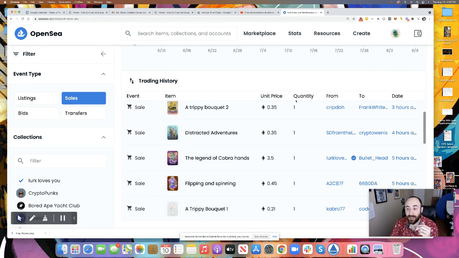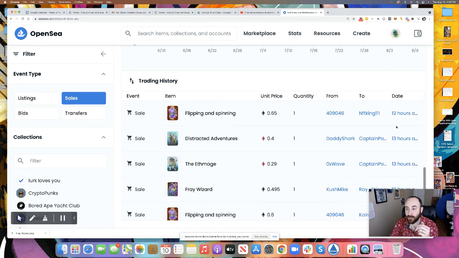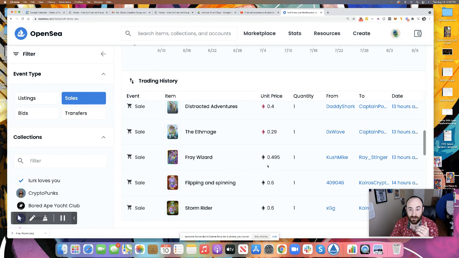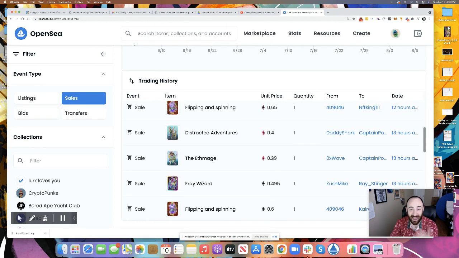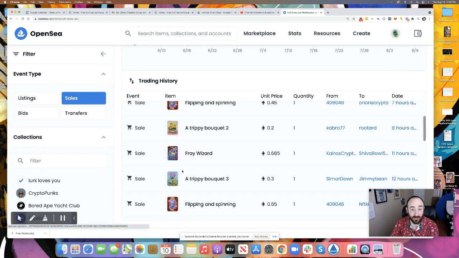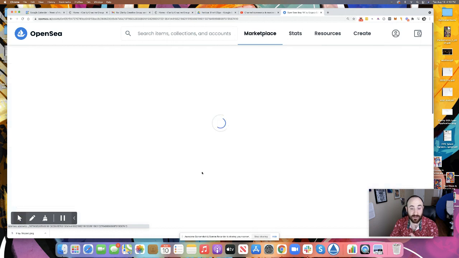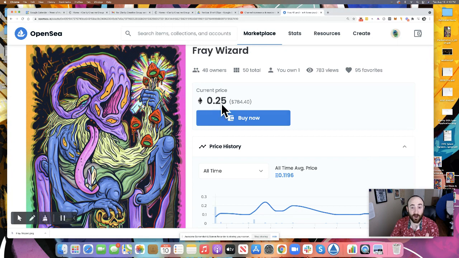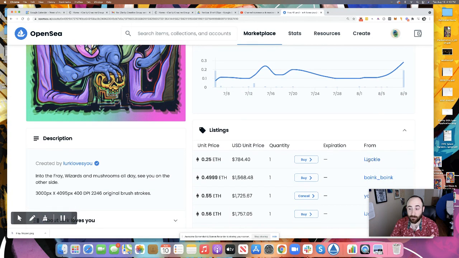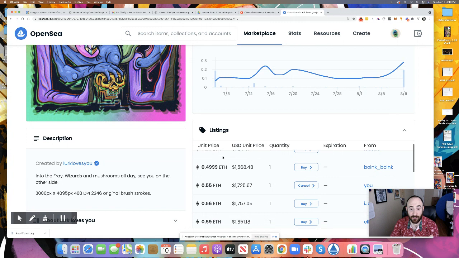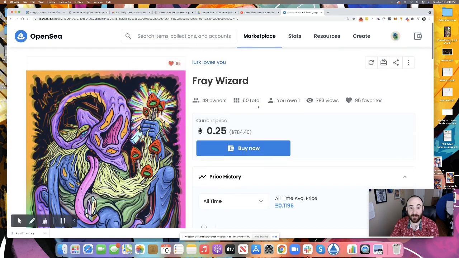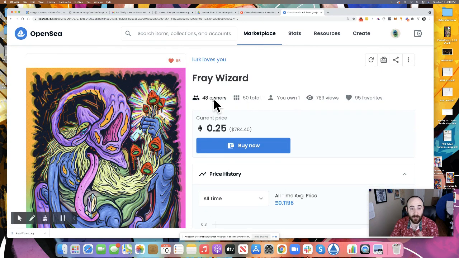But by going on the activity, you could see what's moving and what's not. Like a lot of sales just in the last 24 hours all over the spectrum. You see some up at 0.6 and some down half of that. Now they are different pieces within the same project. Frey Wizard, for example, this is something I bought one of, so I'm going to be real transparent. The current price being offered is 0.25. Somebody listed this. There's also one at 0.49. There's mine at 0.55 and a bunch of others. Because of this particular piece, there's 50 of them and 48 owners.